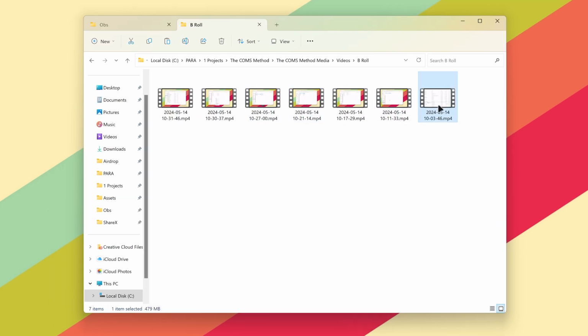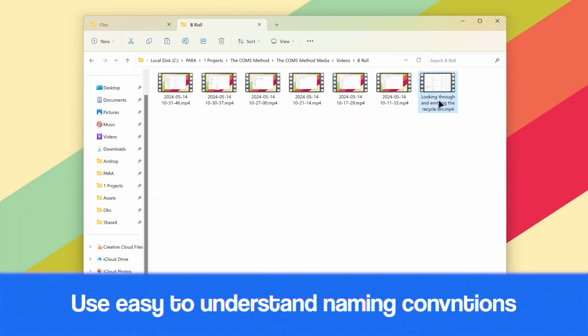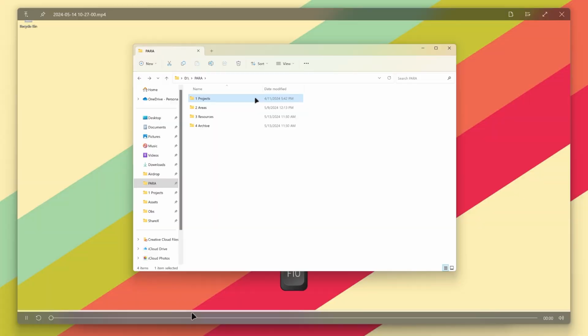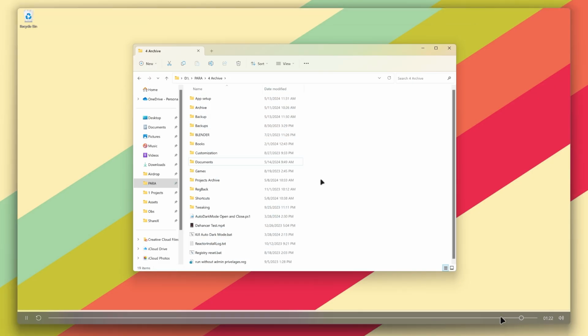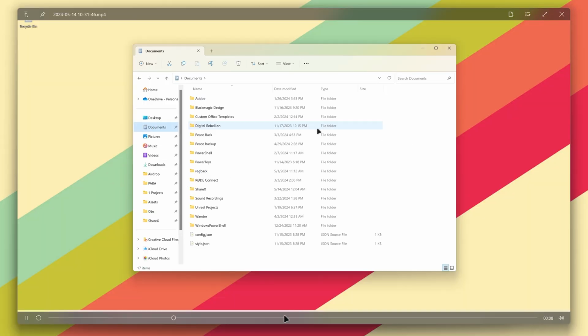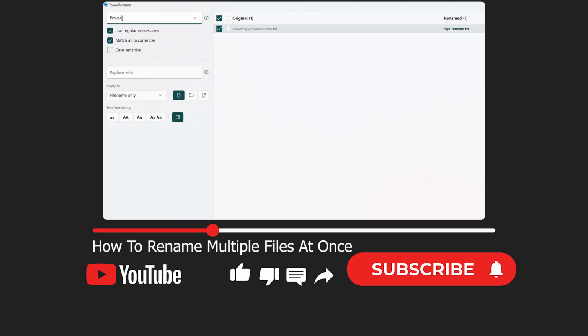To make finding and searching for files even easier, utilize easy-to-understand naming conventions. Name files descriptively so you can understand their content at a glance, but strike a balance between specificity and simplicity. Avoid overly complex file names. Make them as simple and as short as possible. If you've landed on a good naming convention, check out the PowerRename Guide video to batch rename all your older files to your new naming convention.